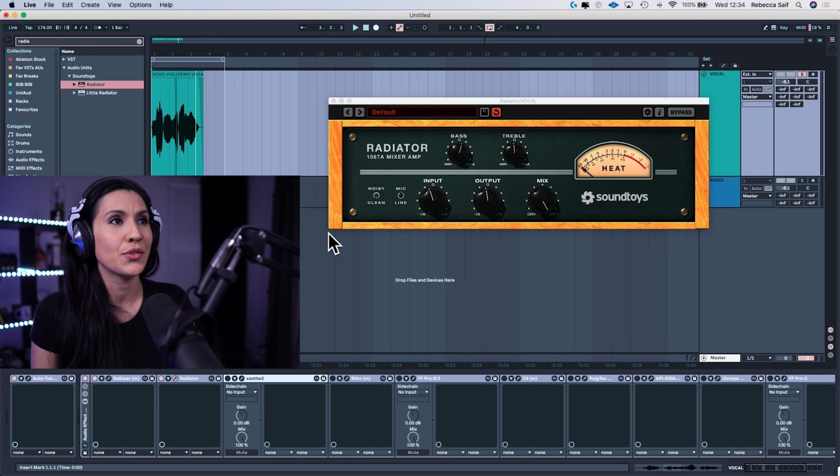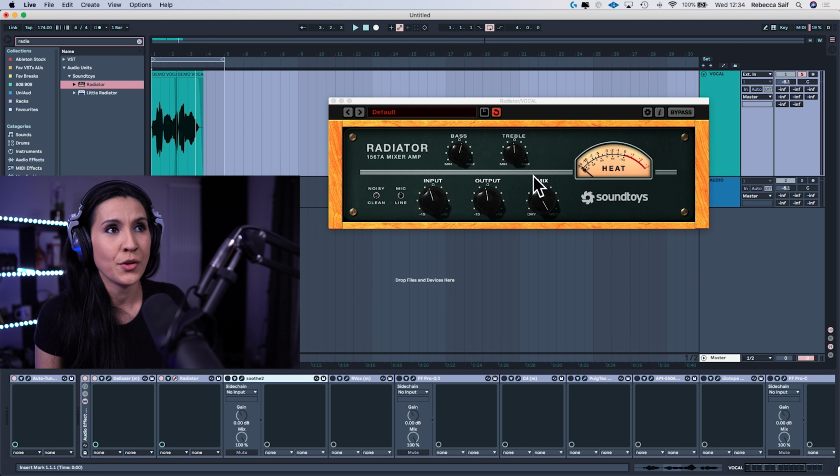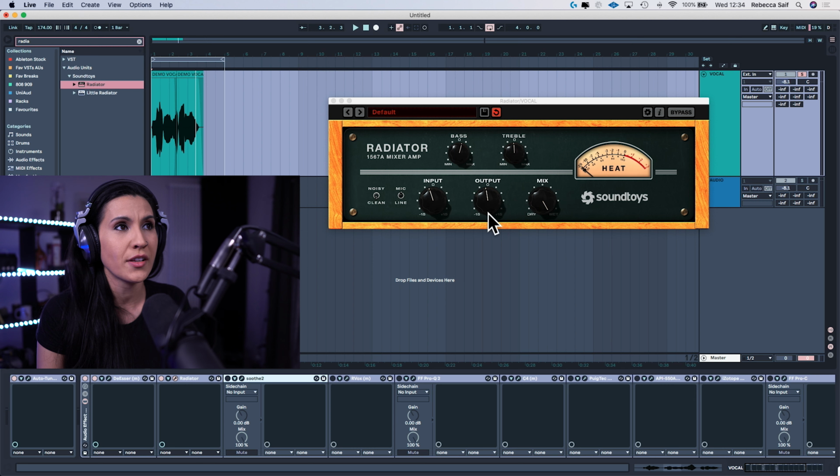And this is modeled on the 1960s Studio A amp that adds warmth and tube color. It's really, really nice. And there's two saturation stages in this. There's the input and there's the output. So you can play around with these, and obviously you can make it a clean signal, make it into a line or a mic, and then boost up the treble and the bass at the top there, and you have a dry wet knob here. So I've just actually reduced the input and the output and then boosted up the bass.